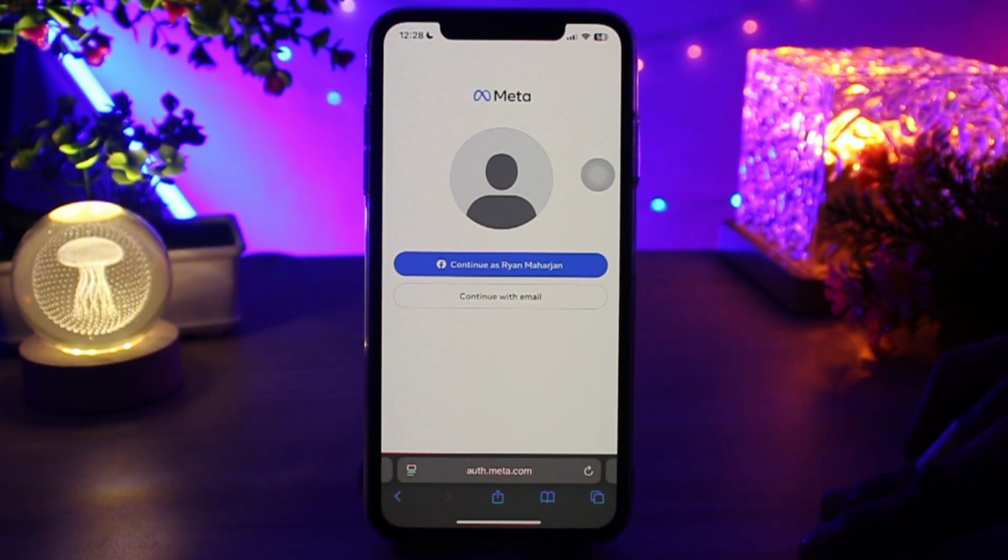Now you may be asked to verify your email by clicking a link sent to your inbox. All you gotta do is enter the code that is given to you and your account will be verified.